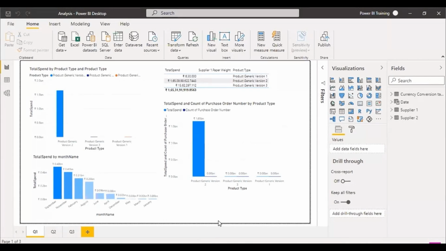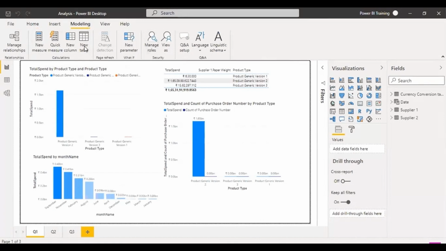But there is one more way of doing it. Let me tell you, because it may be required that you don't need to go to Power Query Editor. How can we create a date table in Power BI itself? What we can do is go to the modeling tab and click on new table.